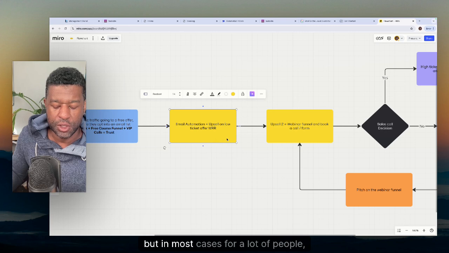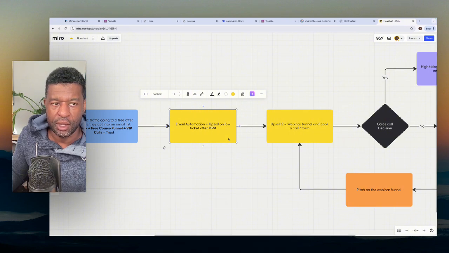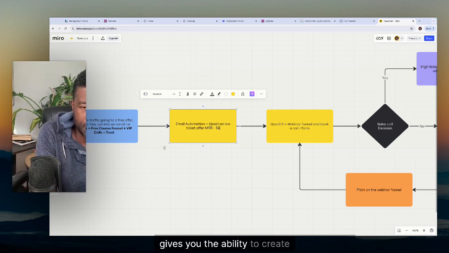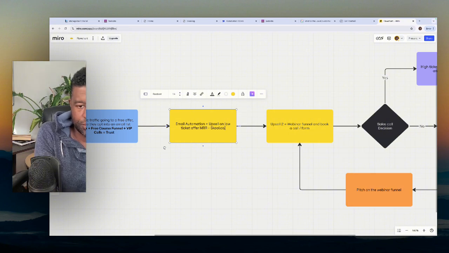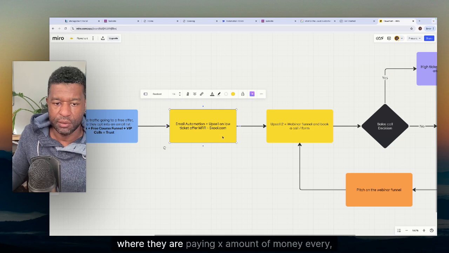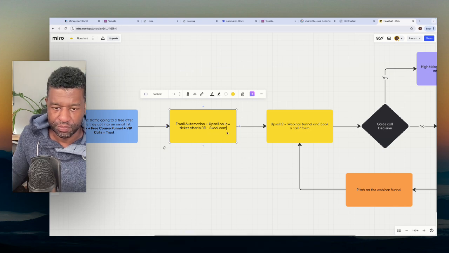But in most cases, for a majority of the people watching, it would be better off if you build a paid community where they're paying on a monthly basis. And you can do this with school.com. School.com gives you the ability to create a paid community where they are paying X amount of money every month. That will help you get your monthly recurring revenue up.